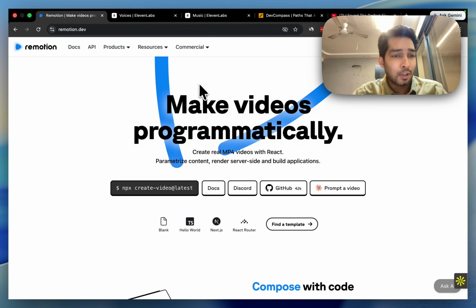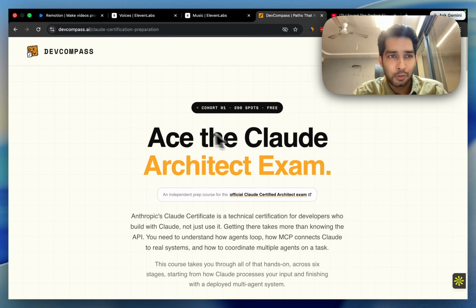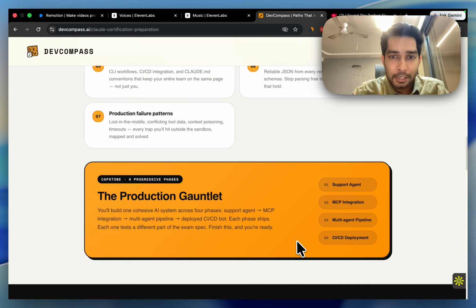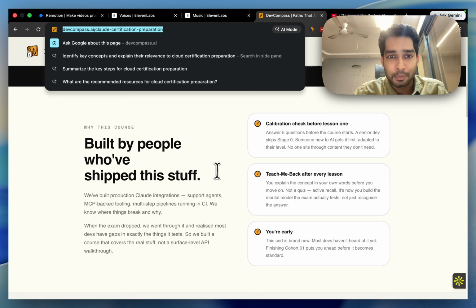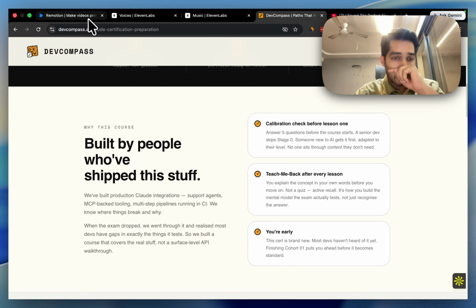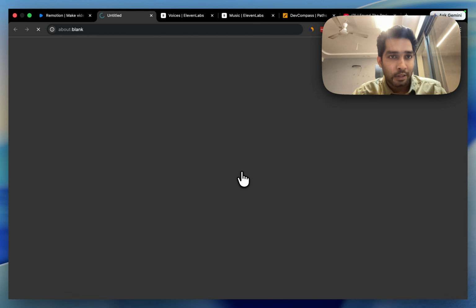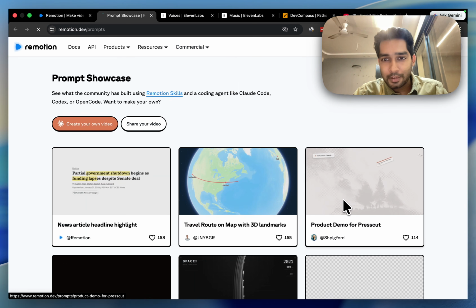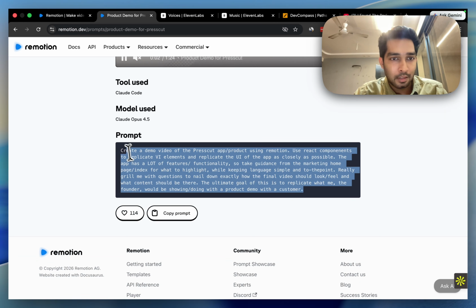For this example, I am going to be building a launch video for something I found on the internet. It's called Dev Compass. This is a very beautifully built web page, so I think I can leverage this as my context to build a video for this. Now to make it simpler, on Remotion there is a Prompt Showcase. From Prompt Showcase I found this video prompt useful, so I'll just pick this up.